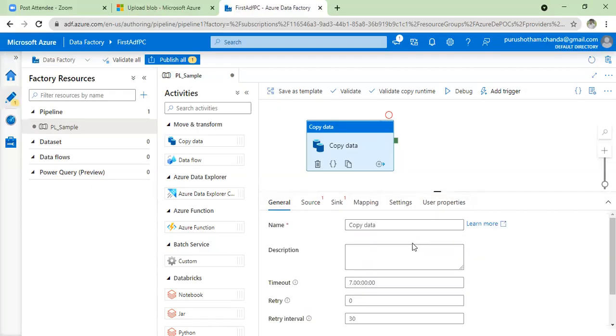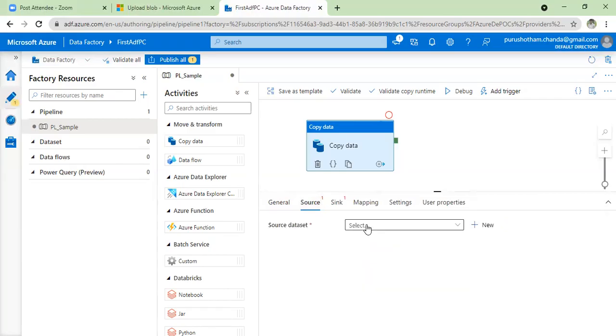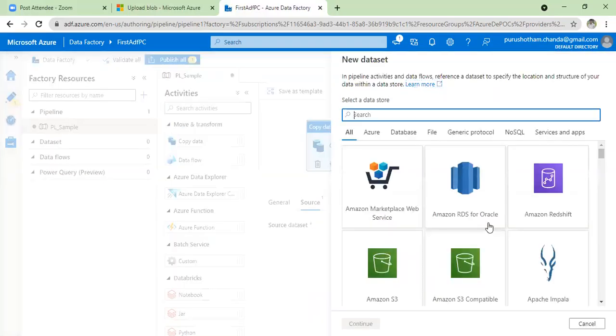Now let us talk about the source over here. The source is in my blob storage. Now what I will do is create a source here. Before creating the source, I need to create a dataset.